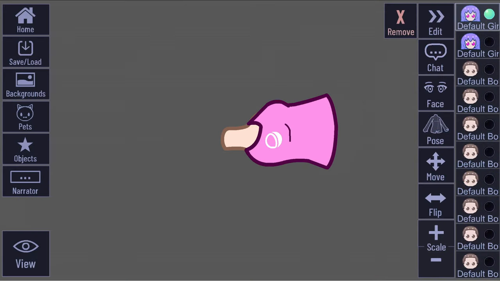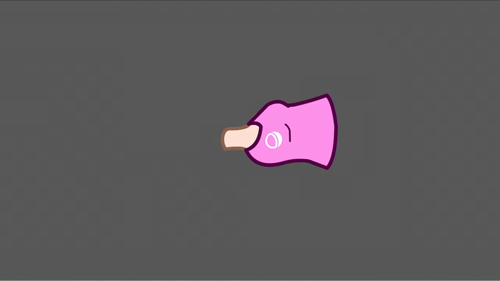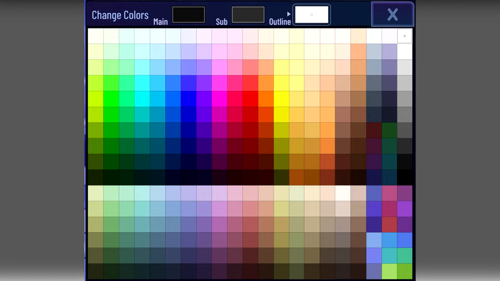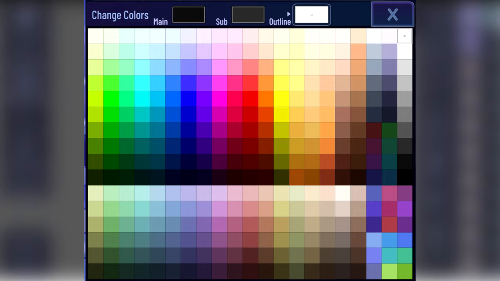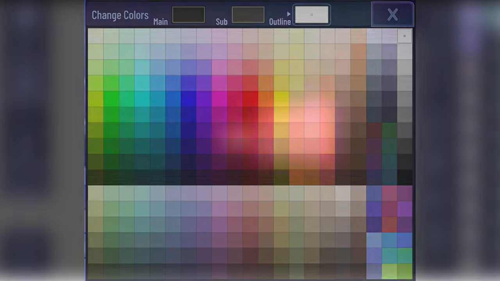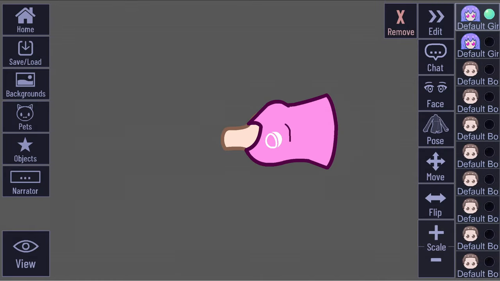When you're done with that, you're gonna have to screenshot it. Now, I know for a fact that not all of us can memorize the colors that we use for our characters. Well, if you memorize the color code of your characters, then that's good for you. But if not, we're gonna use the copy of our OC.